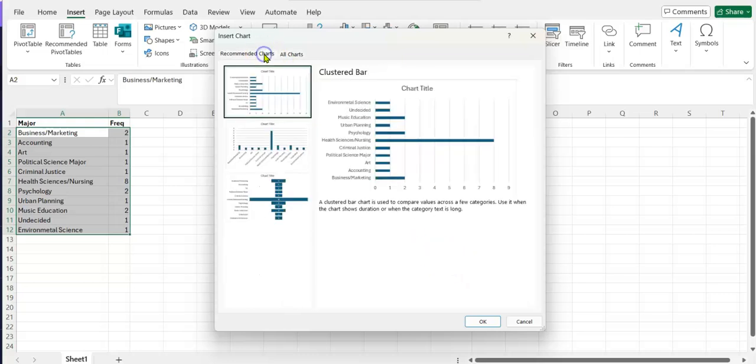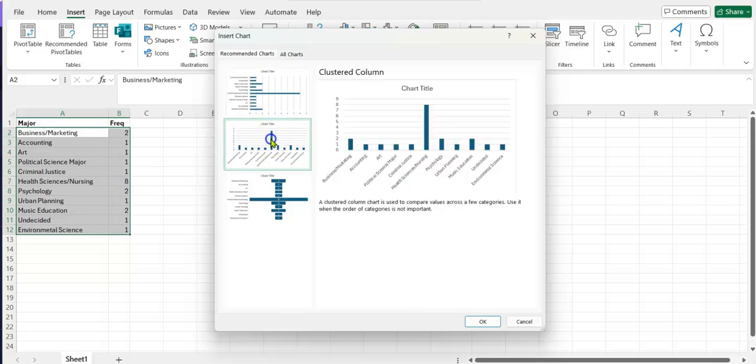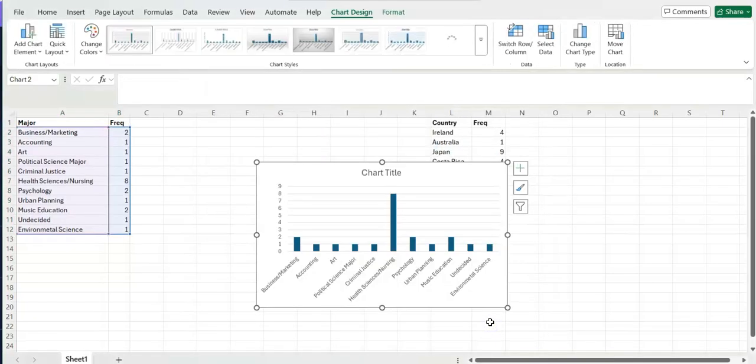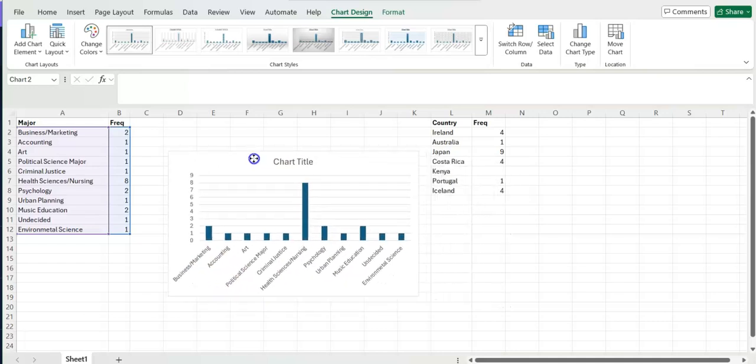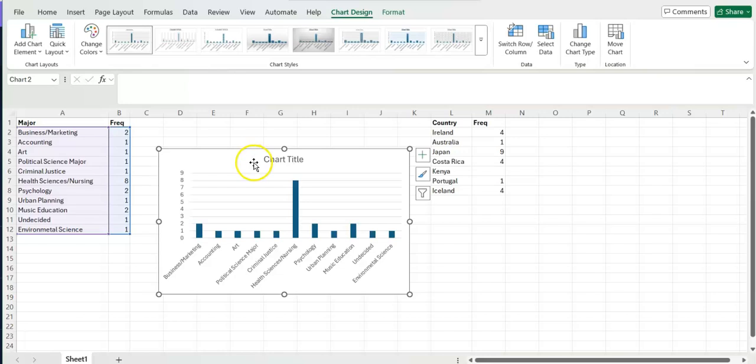I'm going to go back to recommended charts and pick this one. So I've clicked on this and I'm going to hit OK. And here we have our bar graph with the majors. I'm just going to slide this over by clicking inside the graph and pulling it over. And you can see here are the names of the majors, and along your y-axis is the frequency.